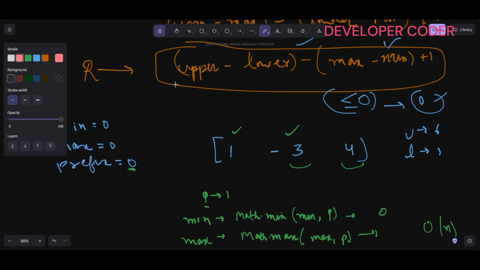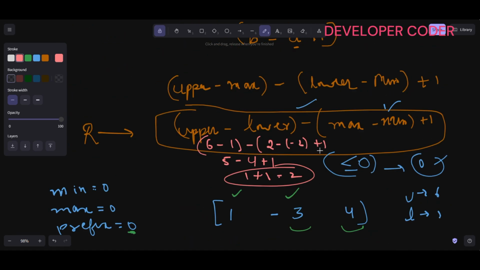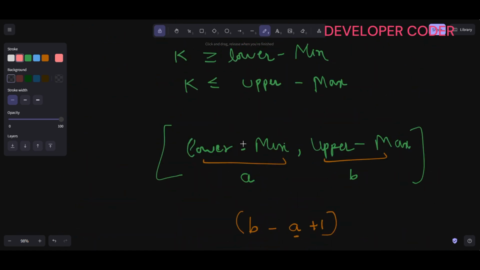Upper is 6, minus lower is 1, your max is 2, your min is minus 2, and here plus 1, you are going to get 5 minus 4 plus 1, you are going to get 1 plus 1, that is 2 as the output. Okay, so this is valid. So here, the lower value is 1 minus minus 2.